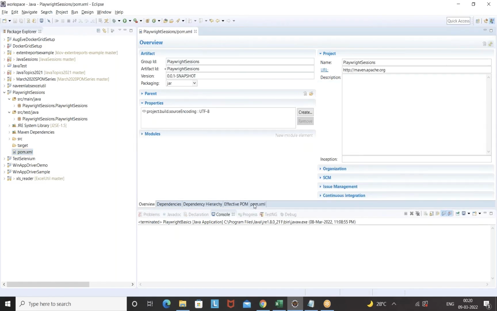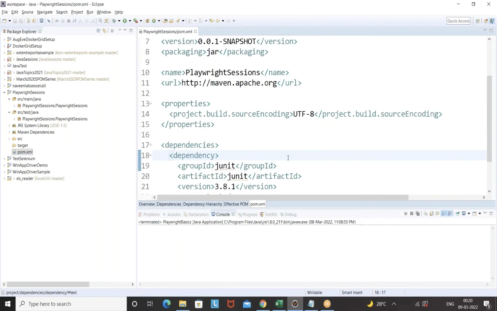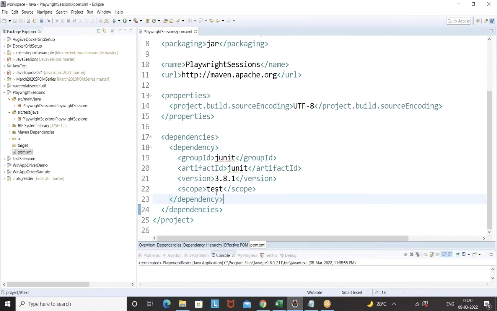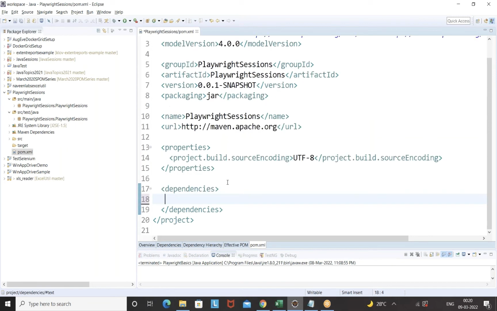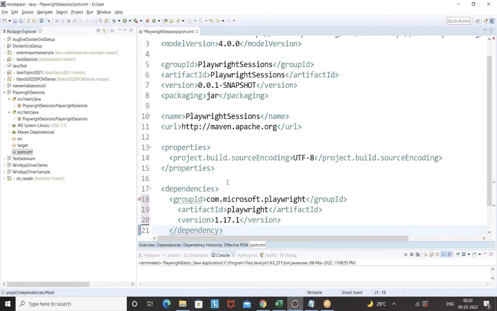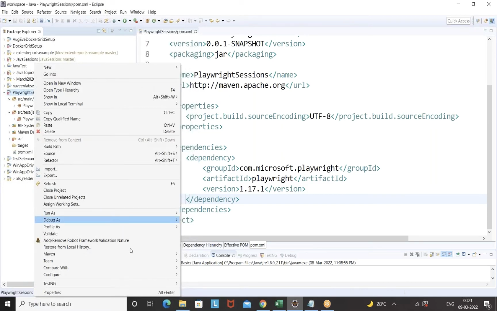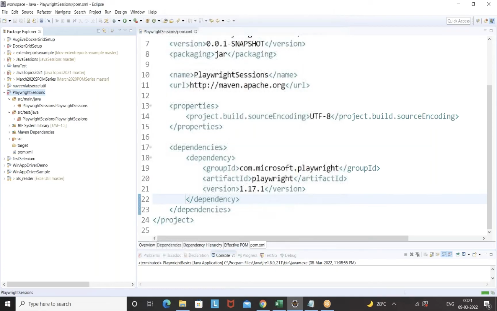I'll open this pom.xml file, and here I'll do one thing. First of all, I have to remove this JUnit dependency, because right now I'm not using any JUnit. So let me simply remove that. And the dependency that we have copied, you just need to add this particular dependency. After that, you right click on your project and do Maven, update the project. So let's update it.